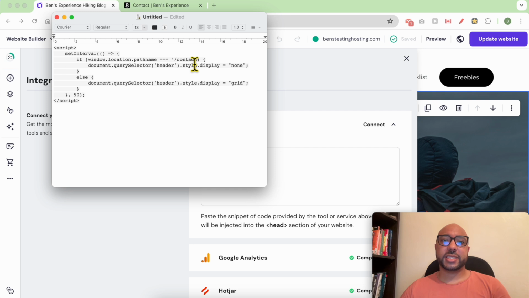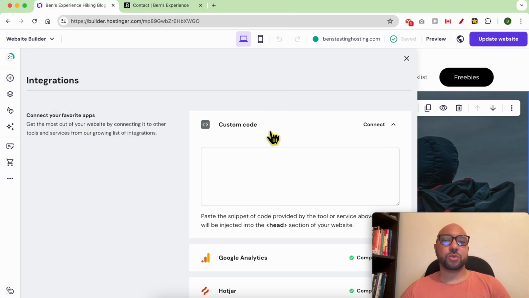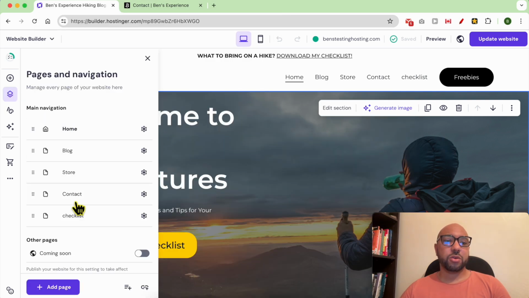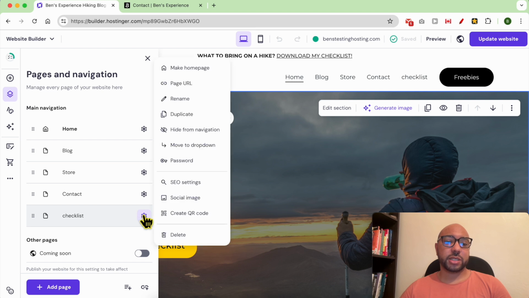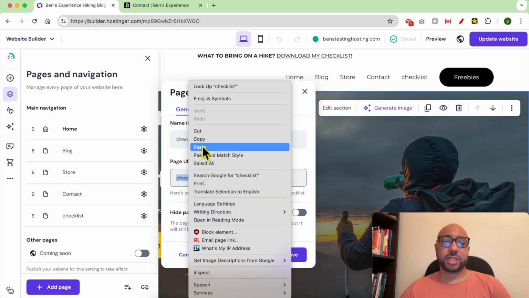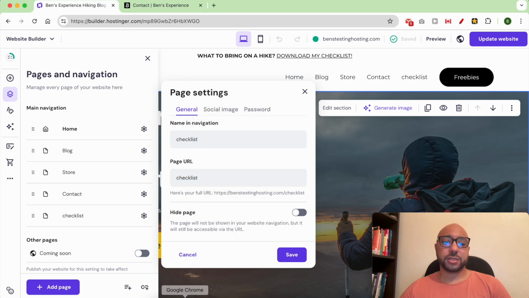To get your exact page slug, all you need to do is to go to your pages and navigation, look for the page where you want to hide the header section. Let's say this checklist page, for example. Click on this little circle and click page URL. And this is your page exact slug. Just copy it and use it.